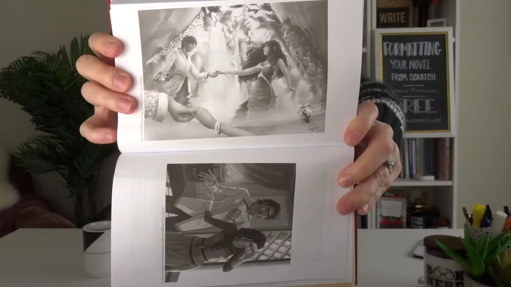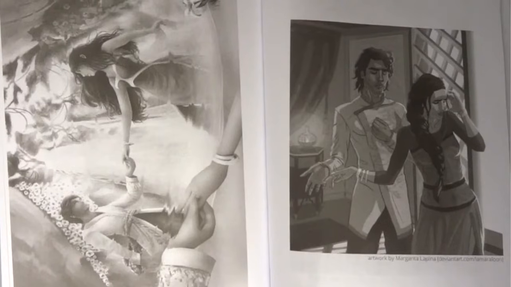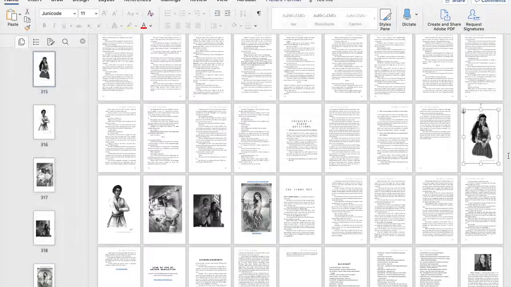I really was excited to include these as exclusives in the hardcover, but just so you know, I did not include character art in any of my other books, so it's not required. It's just a fun little bonus if you're able to include it.